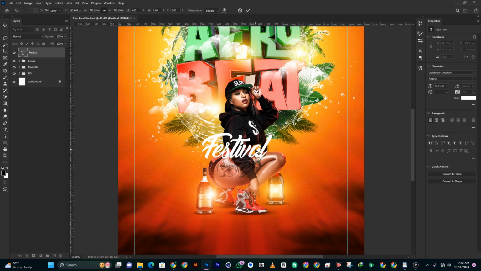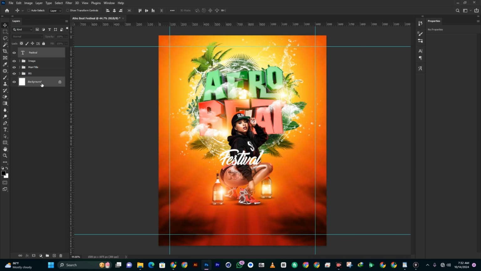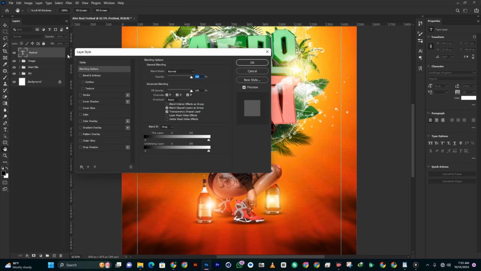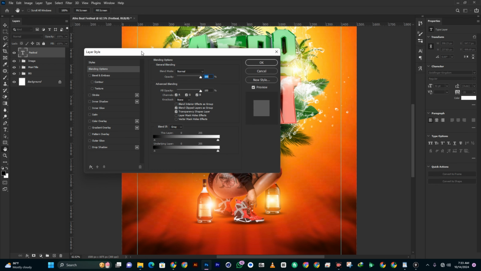Great. Let's set it to maybe 41. Good. Let us center it. Now let us add our effects. Select the festival, double click this side to open the layer style or the blending options.